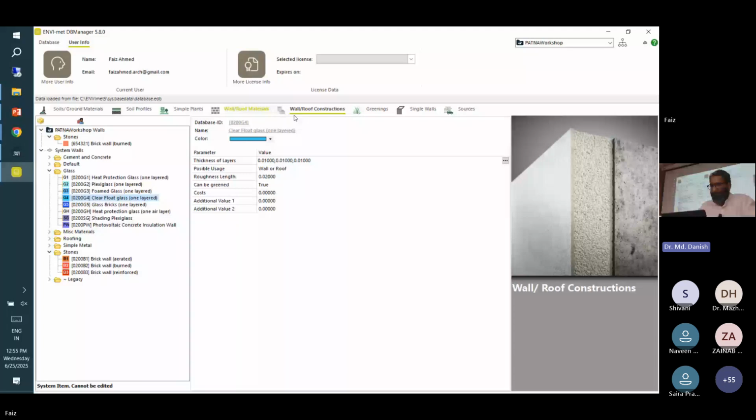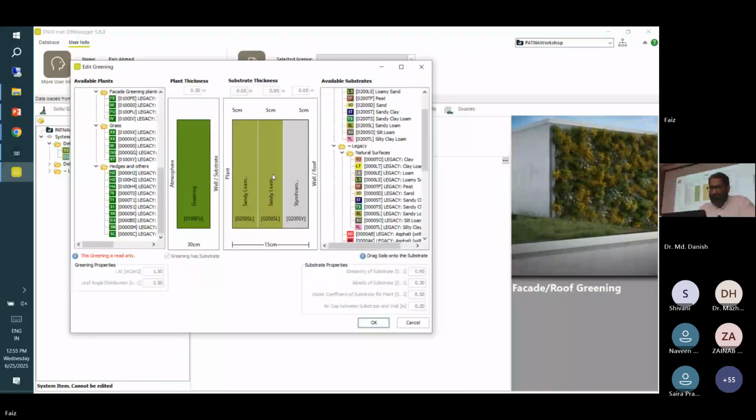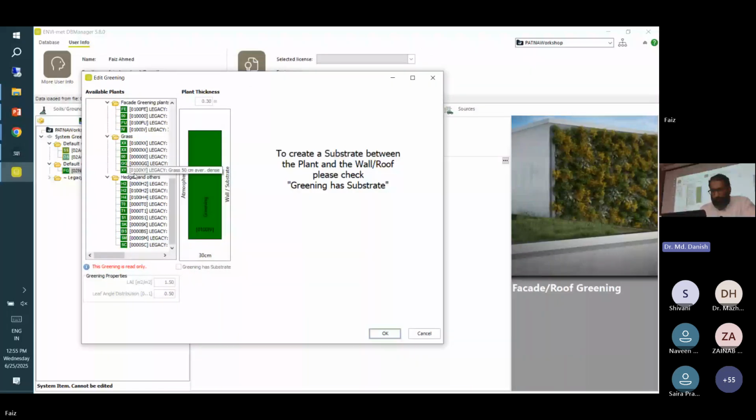Okay, greening tab. If you come to the greening tab, again by default they have some information. For example, this is a green wall with some strata. This is actually for the base. Only green wall. And what are the properties of it? It can be checked here.